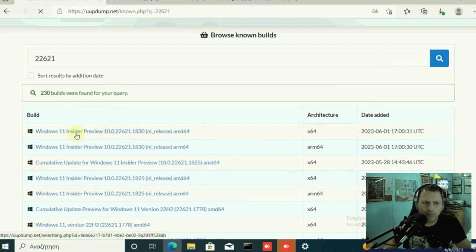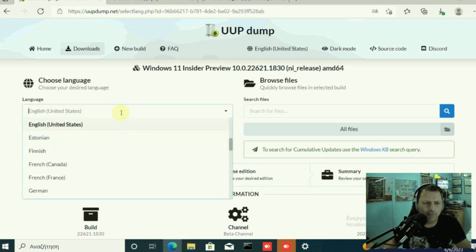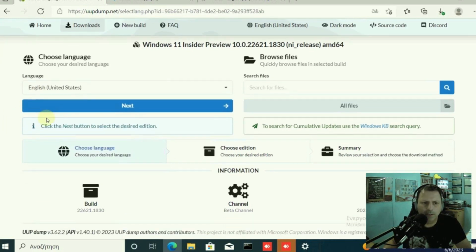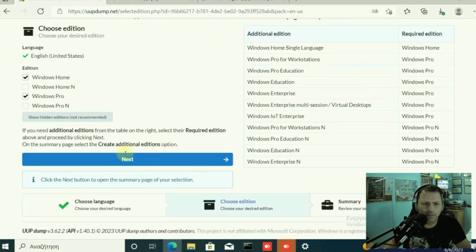So you click on this one, and it takes you here. Here you can select the language that you want. You can find any language here. We're going to leave English, United States. We press next, and here we can select which editions we want. I'm going to leave it with Windows Home and Windows Pro, which are the main ones that somebody could usually use, or you could even select the rest of the others.